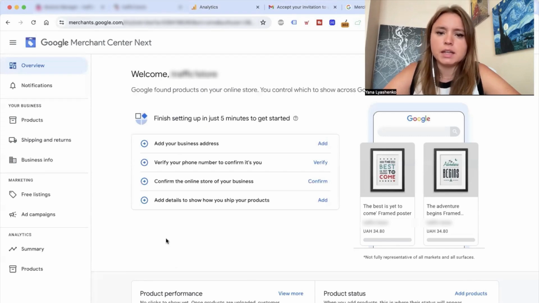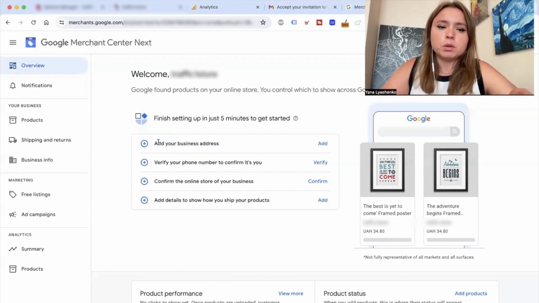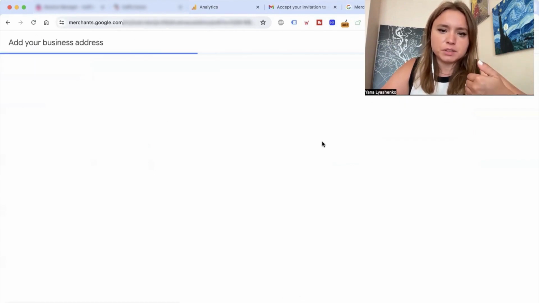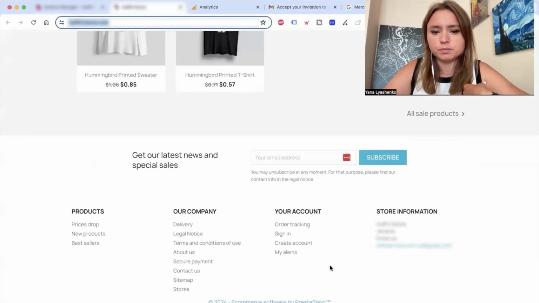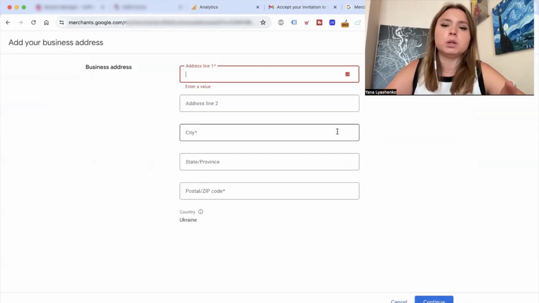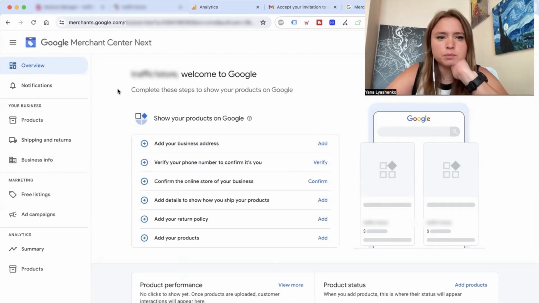Click Get Started, and we will go through almost all these stages. I will explain now. I won't dwell on them too much, because you will be setting them up directly on your end. To shorten the length of this video, I will skip them. What are we doing? Adding a business address. Click Add, and here you need to enter the address that is duplicated on your site, either in the footer or directly on the contact page. This address must match the one on your website.